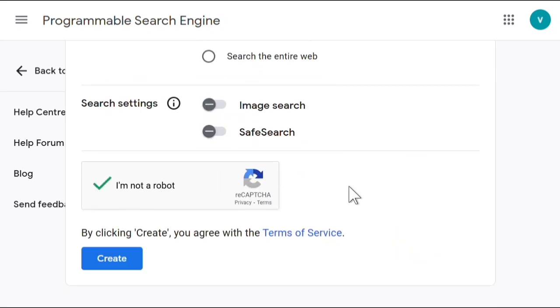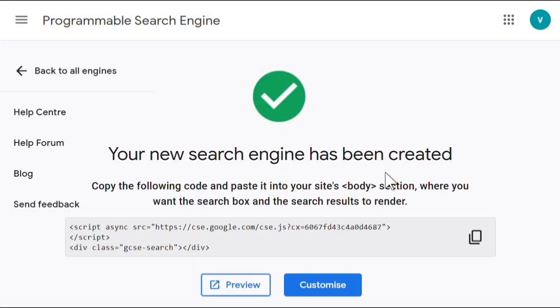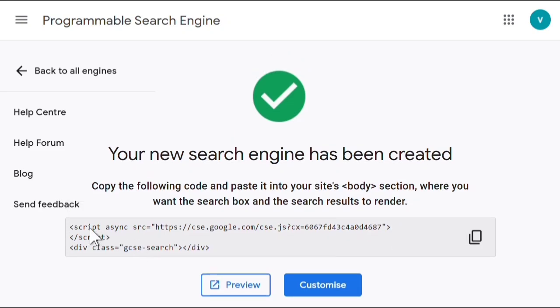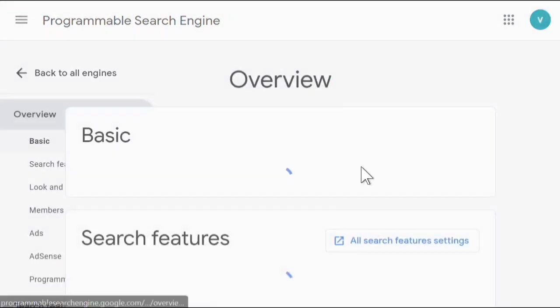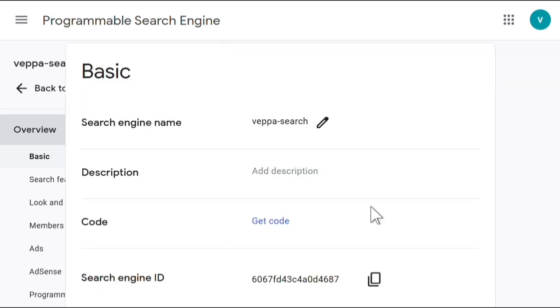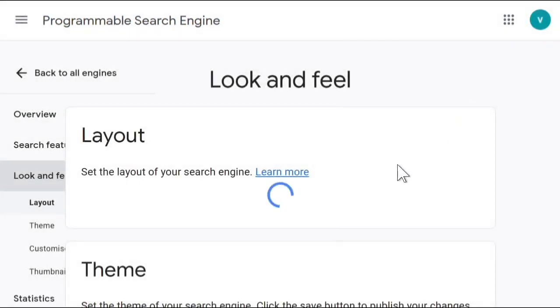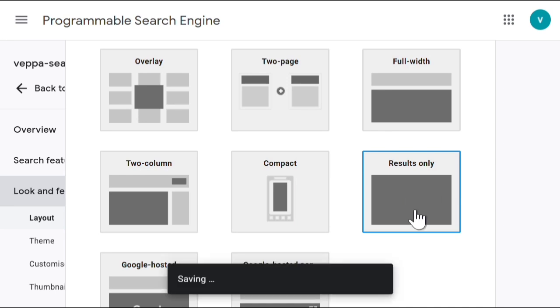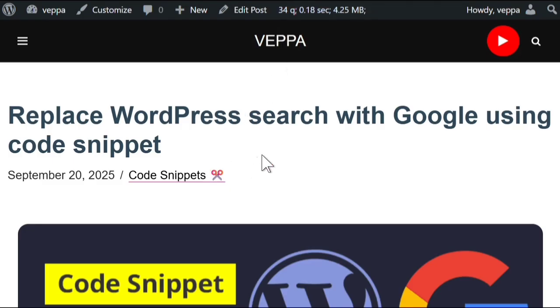Say you are not a robot, pass the captcha, then create. Now you have created your custom programmable search engine, and it shows us code snippets that we can add to our website. Then we can click customize. We don't need that code snippet now, we need to customize it. We need to change the look and feel settings. Click on it, and I want to show results only. I want to show search results on their own page.